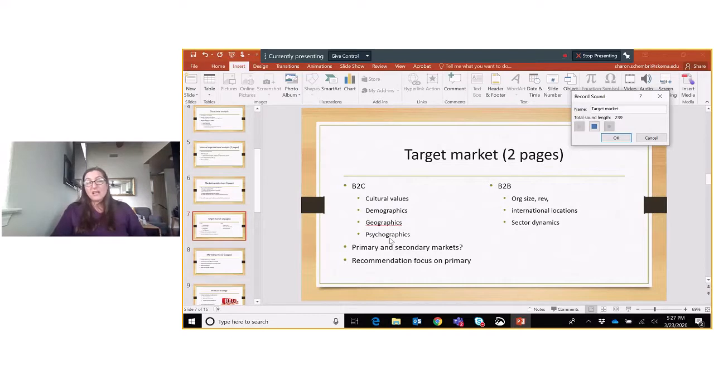Psychographics, what you're talking about here is lifestyle. You're talking about activities, interests, opinions, and values of your identified target market. So like, what do they like to do? How do they spend their days? Focus only on the primary market. That's my recommendation. Lovely. 2 pages on the target market.